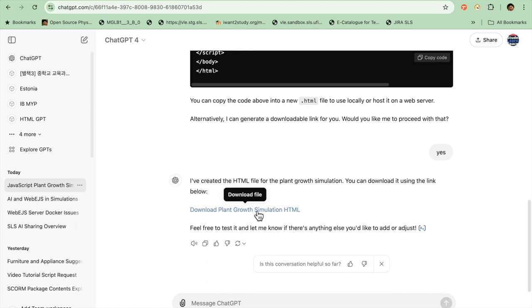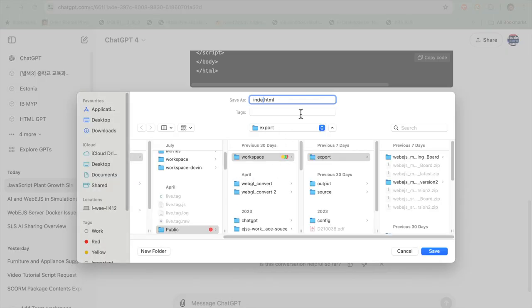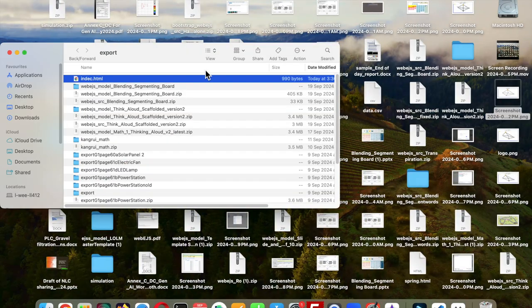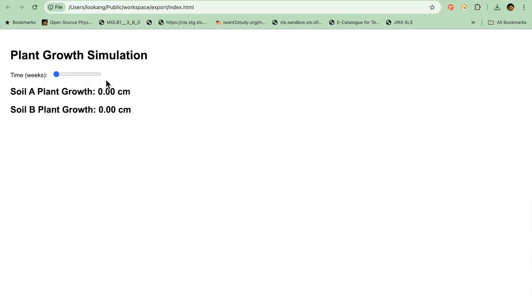Okay, now I just click on the button, it will start to download it. If you want, you can always rename it to index so that you can find it easily for SLS purposes. Click on this button if you do not remember where you have downloaded it, and then you just have to change the name to index and double click on it, and it should run the simulation. Okay, notice that it's already working as described by my prompt.